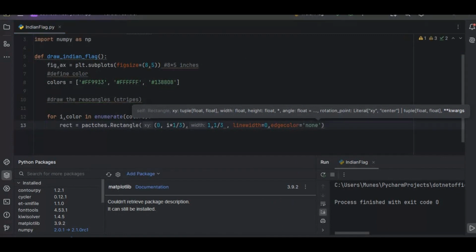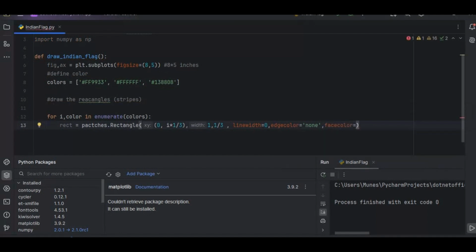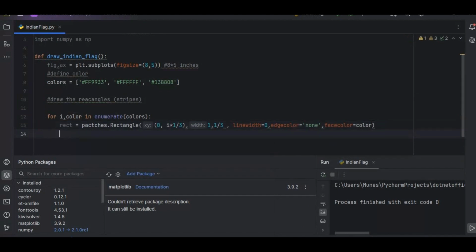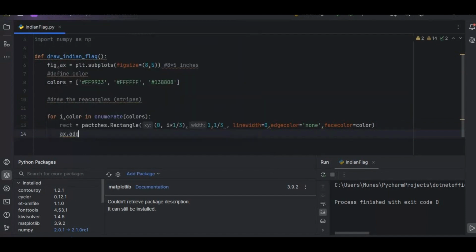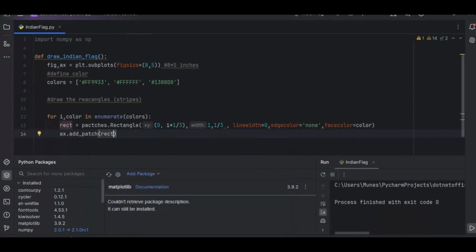Another thing, we need the face color as well. So I'm going to say face color, and I'm going to define whatever color is going to come here. After the enter, now I'm going to say ax dot add patch, and inside this one I will put this variable.